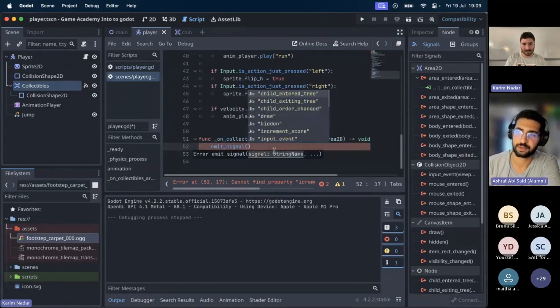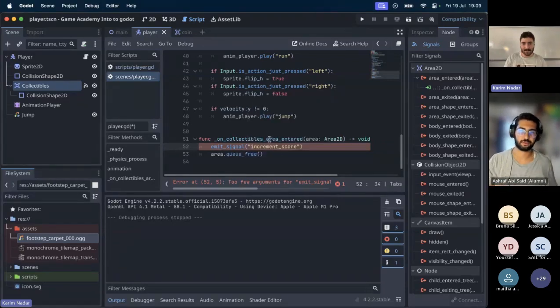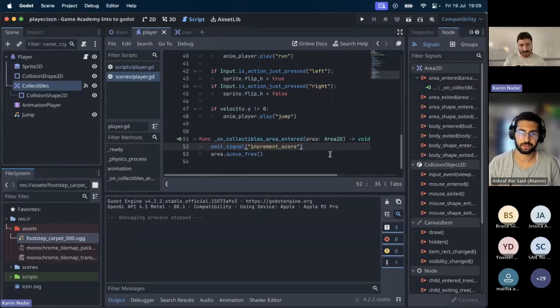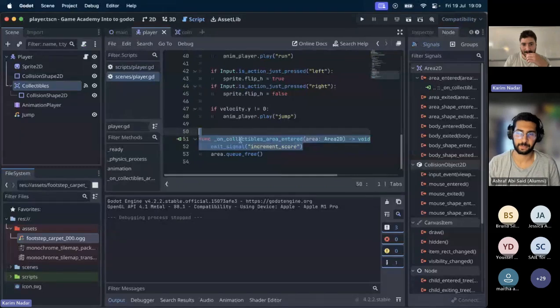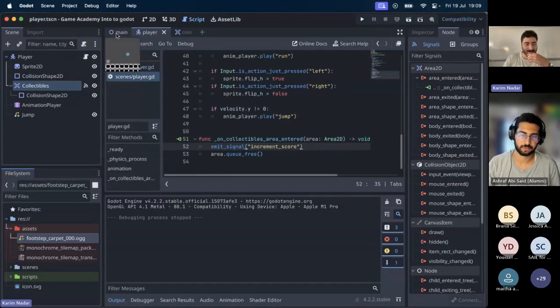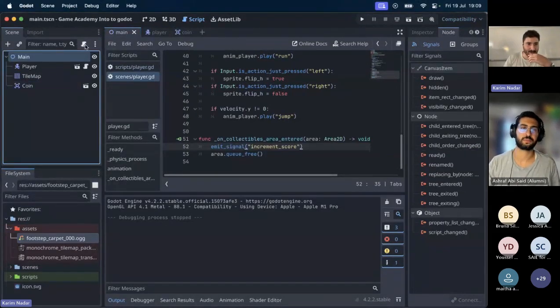There's an N missing. Increment score. There we go. And now for this signal to be useful, we're gonna go back to main and create a script for the main scene.